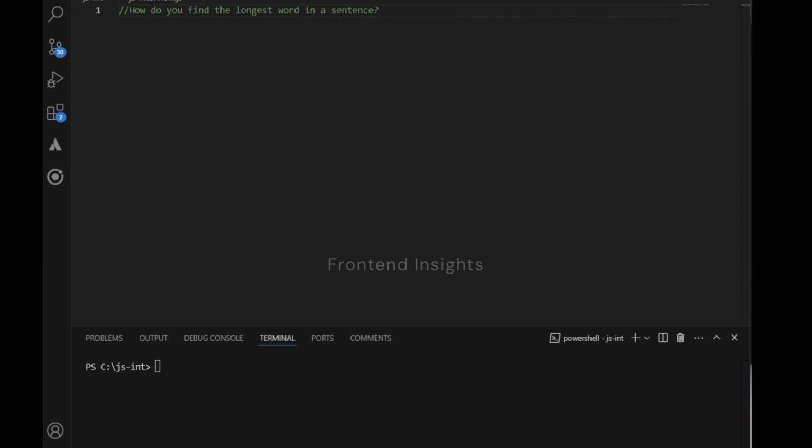The goal here is simple. Given a sentence, we need to find the longest word in that sentence. For example, if the sentence is "I love programming", the longest word should be "programming".